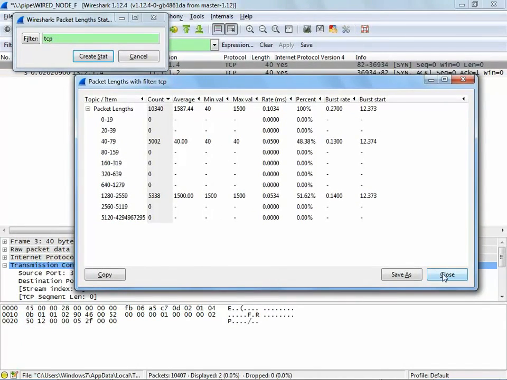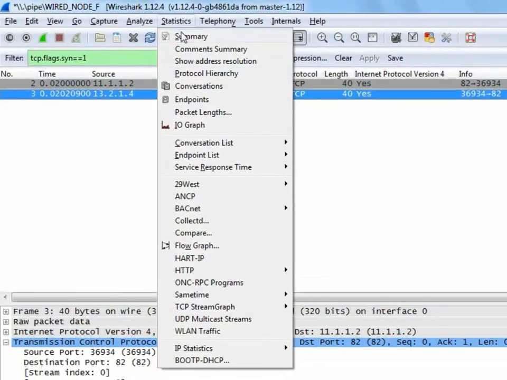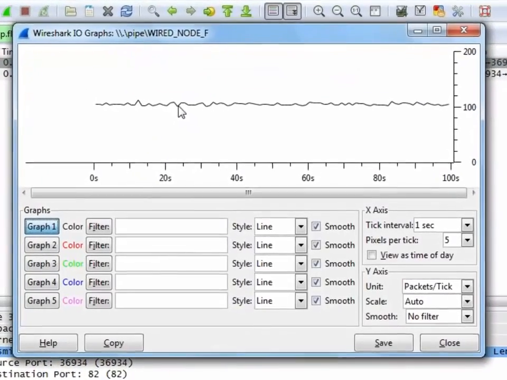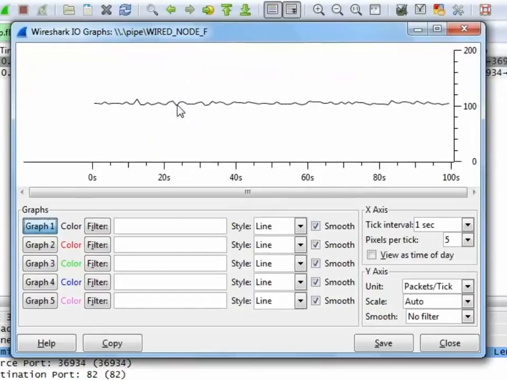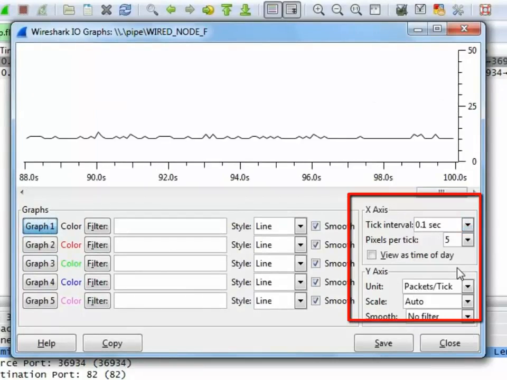Let us now move on to generating IO graphs. To do this, let us click on statistics and select IO graph. The Wireshark IO graph window is displayed. For better visualization, we will now edit the x-axis tick interval to 0.1 second and pixel per tick to 10.